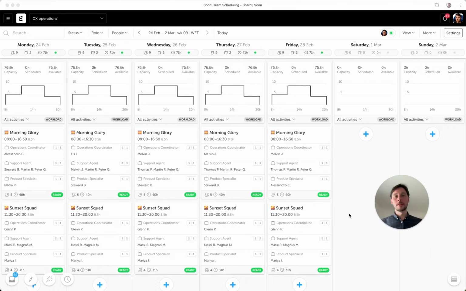The scheduling board, the beating heart of Soon. It is where the schedule lives and where everything comes together. In this video, I'll go over things in two parts. First, I'll explain what a scheduling board looks like, and in the second phase, we will look at how you can make this yourself. So, first things first, you see we have a week, Monday to Sunday.